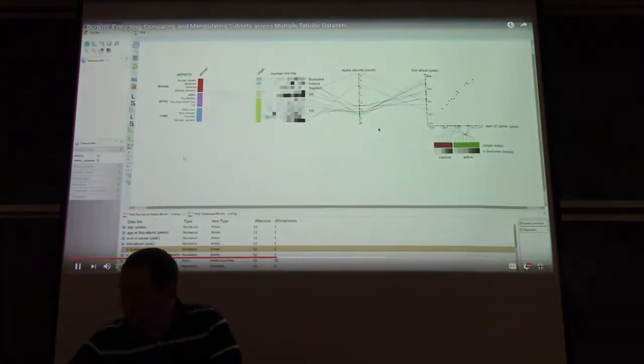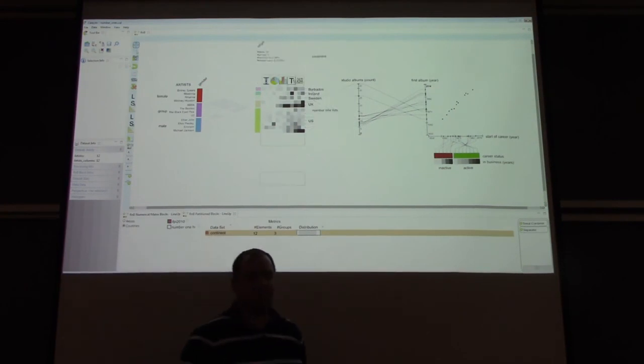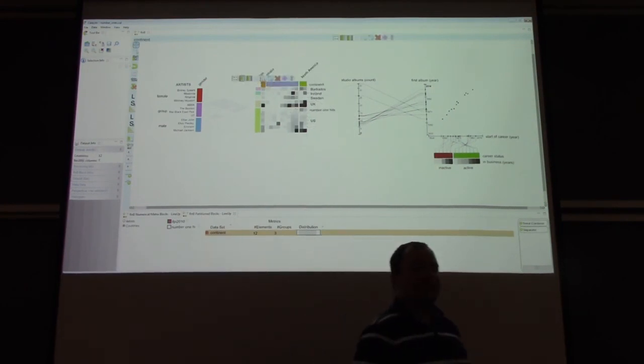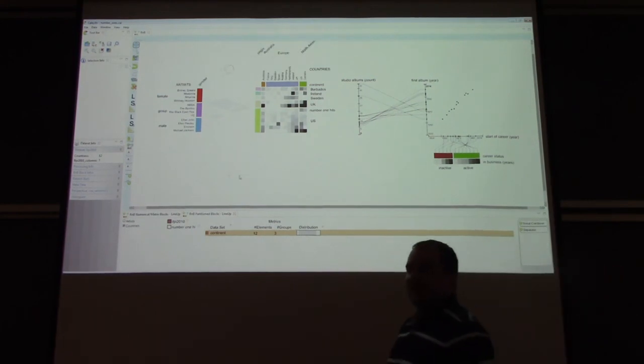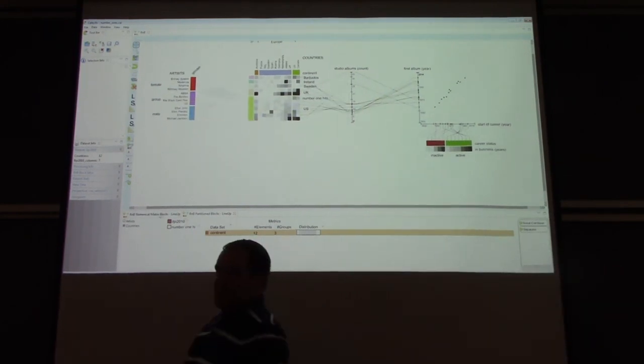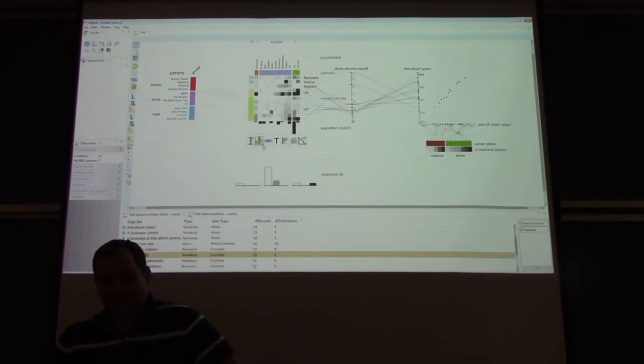For artists, but also for countries at the same time. I guess our main challenge here was that the user interface was pretty tricky. It's about as complex as maybe Adobe Illustrator, so it's not for the absolute novice to use. But at least you don't need to know programming to use a tool like that.